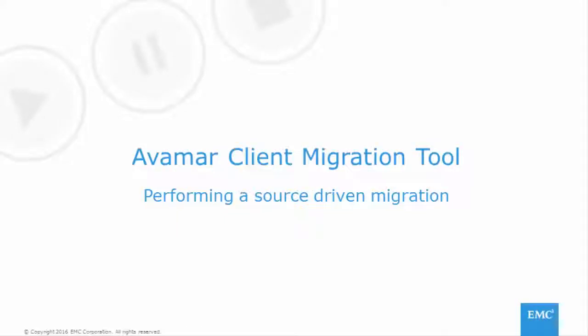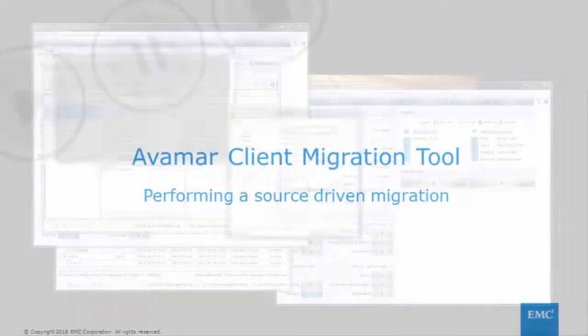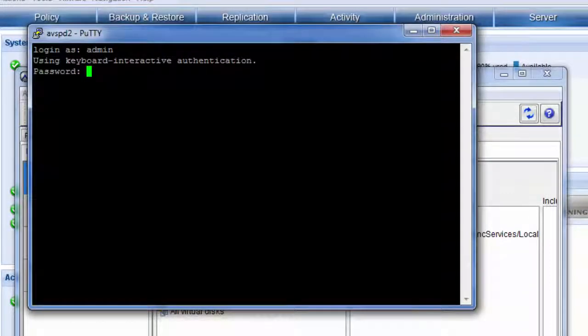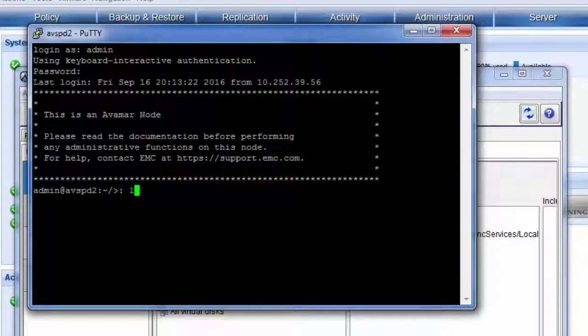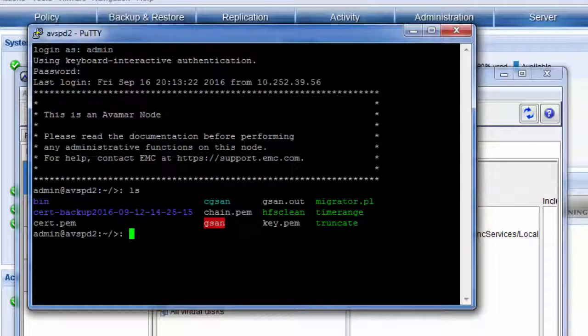Welcome to the Avamar Client Migration Tool demonstration. In this demonstration, we will perform a source-driven migration. First, let's log into the source Avamar server. Here, we can run the migrator.pl script.